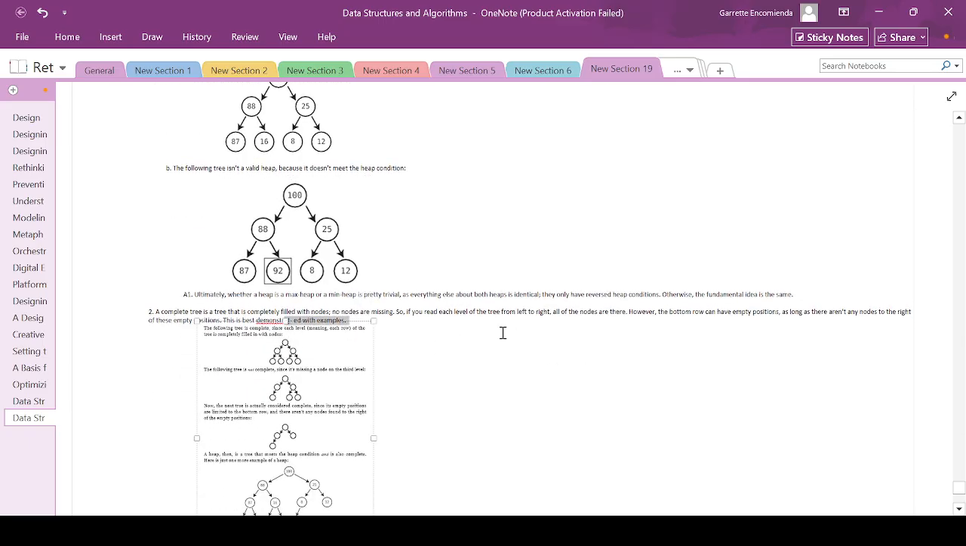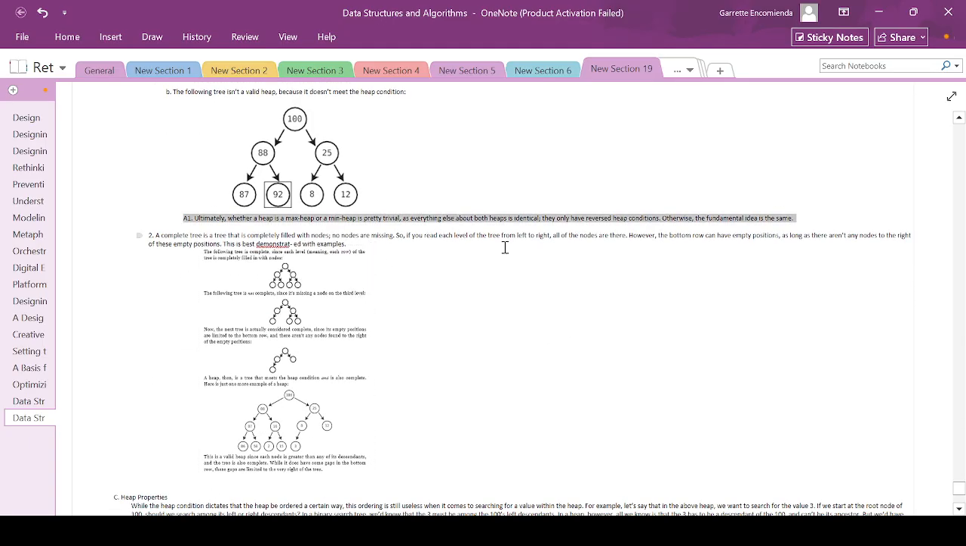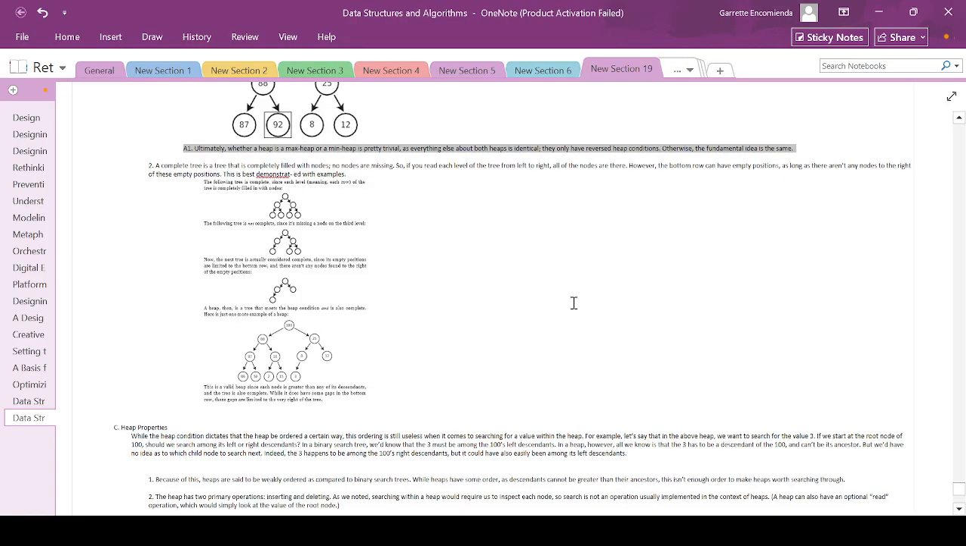So ultimately, whether a heap is a max heap or min heap is pretty trivial. Everything else about heaps is identical. They only have reverse heap conditions. Otherwise, the fundamental idea is the same.